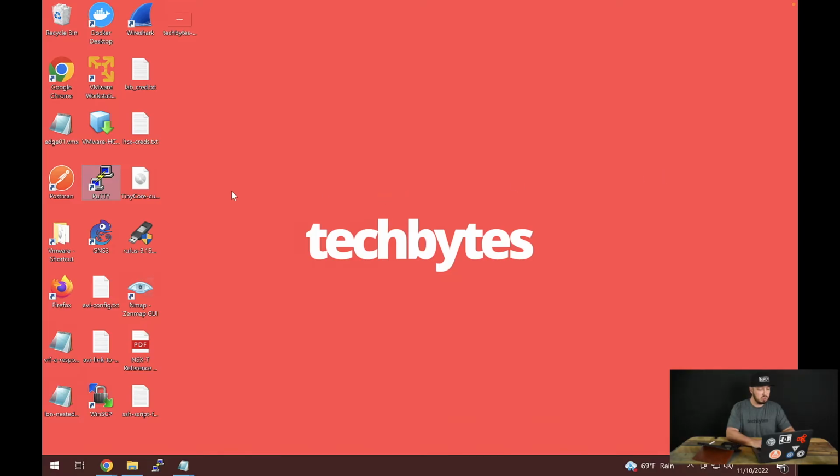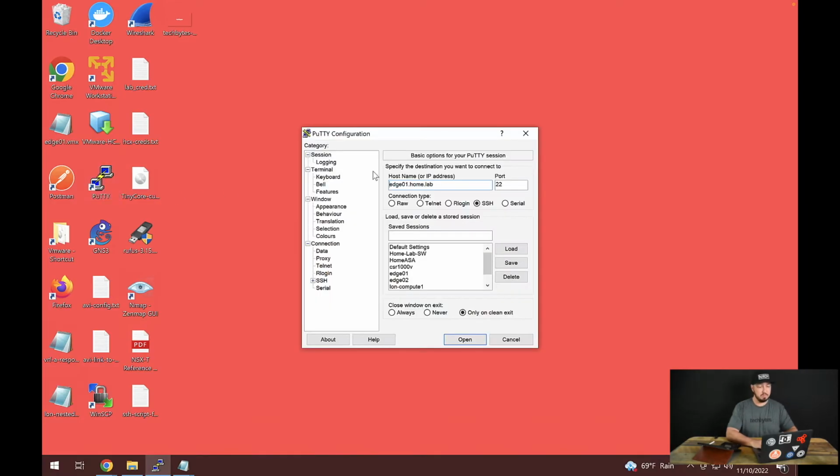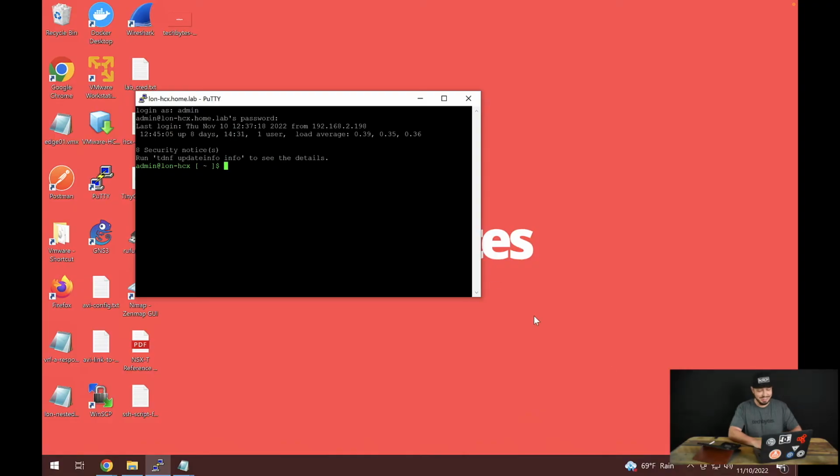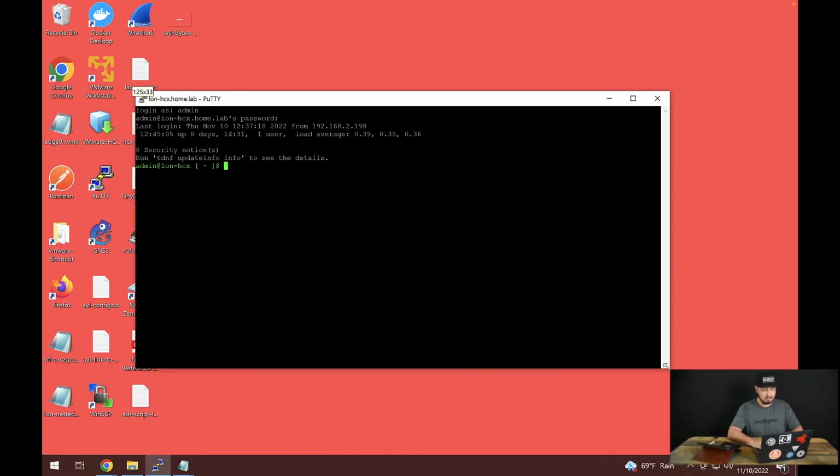All right, from here, we're going to go into PuTTY and I'm just going to SSH into my HCX manager, and I'm actually logging into the one in London. So in this case, I'll go ahead and SSH into that, enter my credentials, hopefully without messing them up. Let's see if I did it. Yes, I did it. All right. From there, we're logged into the manager.